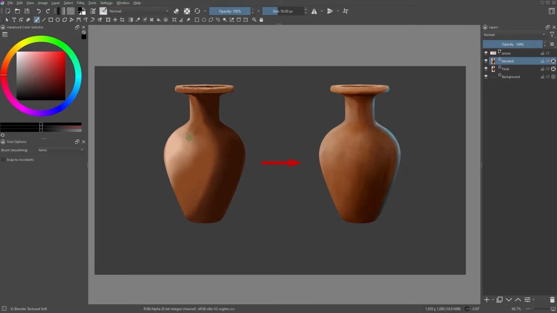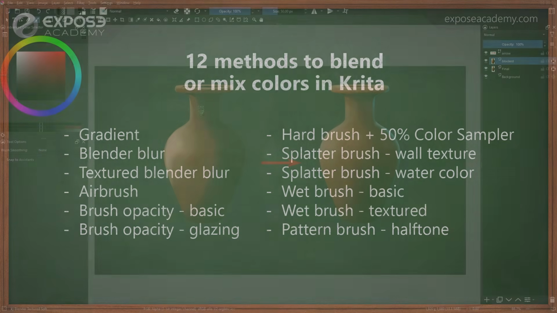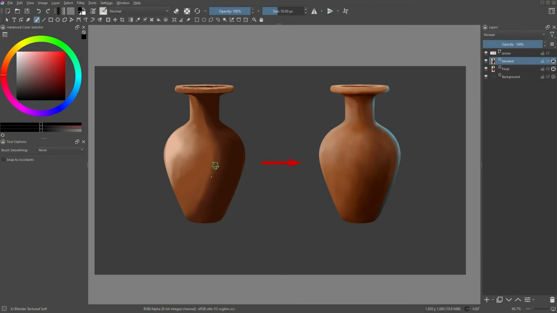There are tons of ways to do this. I will try to cover 12 color blending techniques that I know in this video. You should note that each blending technique has unique characteristics that may or may not match your style of illustration.